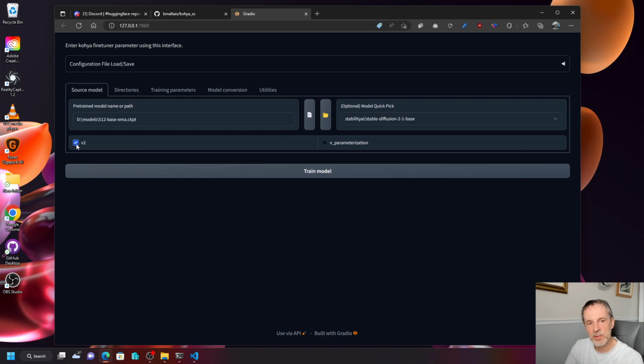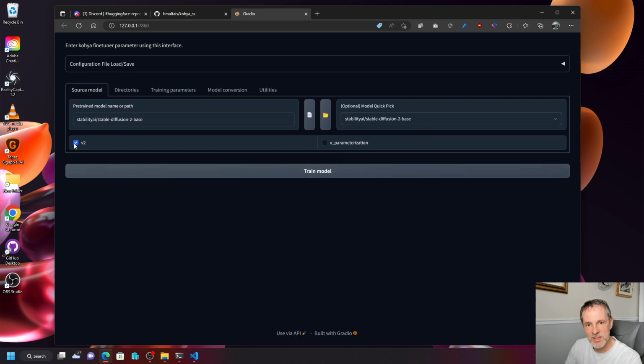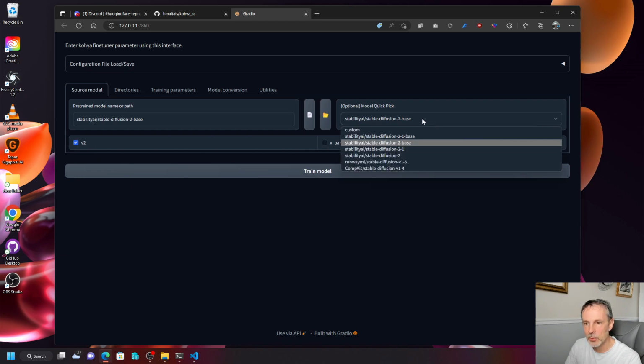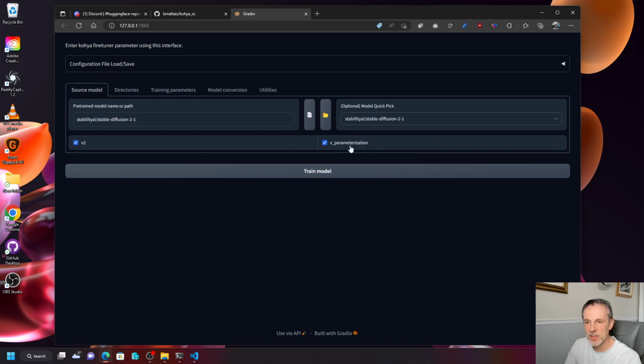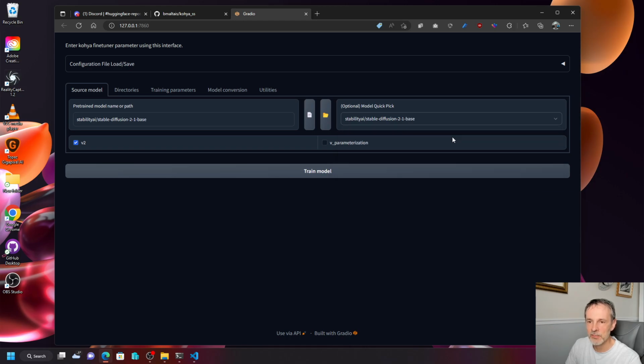If you use one of the quick picks, for example, if I disable that and click on one of the quick picks again, a different one this time, you can see it will actually specify the right option. If I go into a 2.1 model, then it's going to say it's a V parameterization model with V2. It's all baked into those quick picks. But if you manually select a CKPT or a safetensors file, then you're going to have to specify what this model is about. So for this quick start, let's pick one of these default quick picks. I'm going to go with the Stable Diffusion 2.1 base, which is a 512 by 512 trained model.